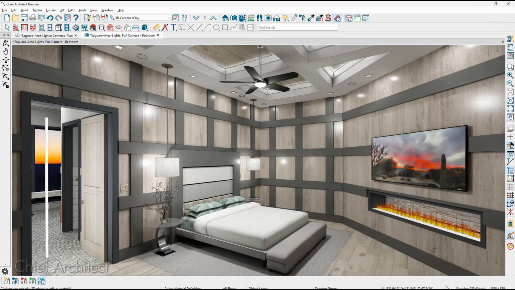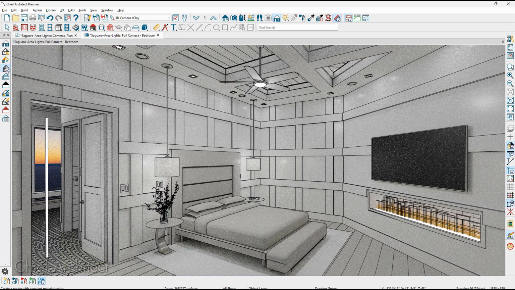Emissivity works in the physically based ray trace view. It also works in the clay view. Let's go ahead and switch over to the clay view. You'll notice in the clay view you don't get the images.